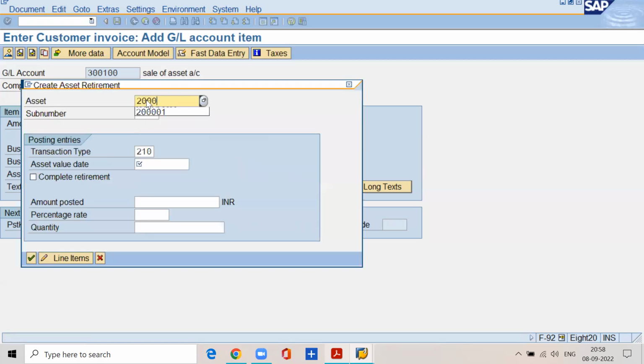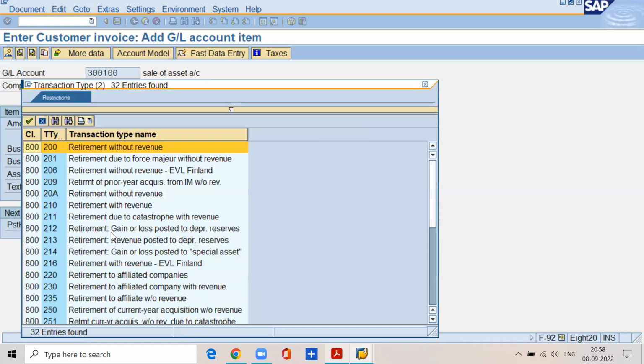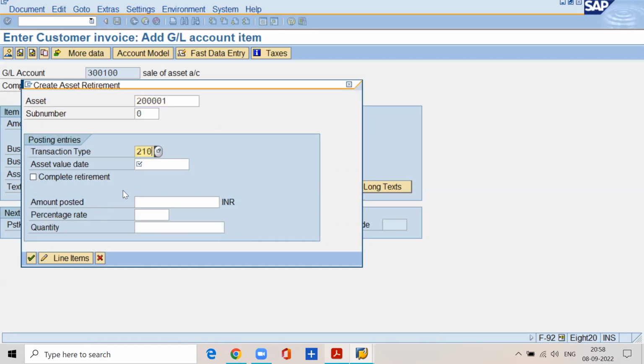Asset is equal to 2,01,000. We have to enter the asset number along with the sub number. Transaction type 210, retirement with revenue. Asset value date 8/9/2022.